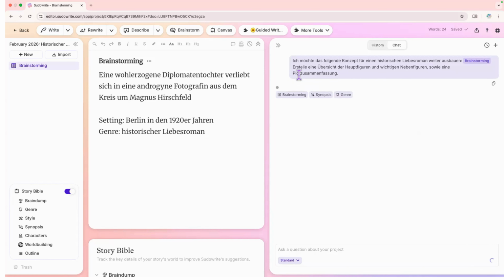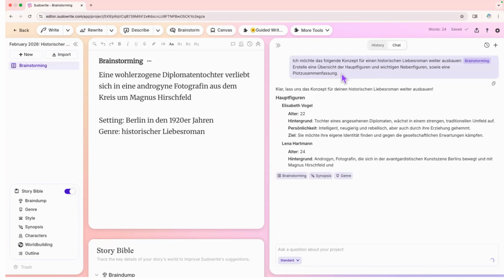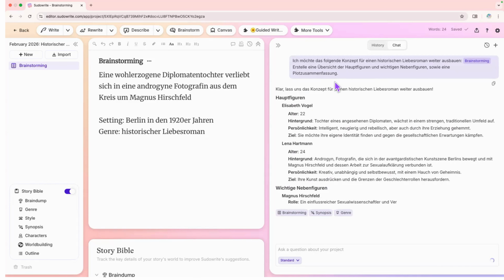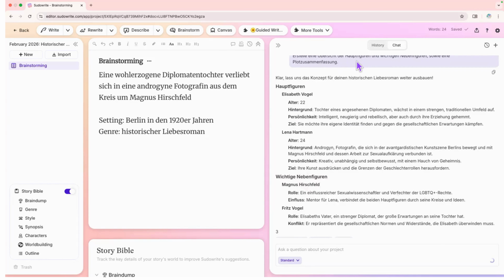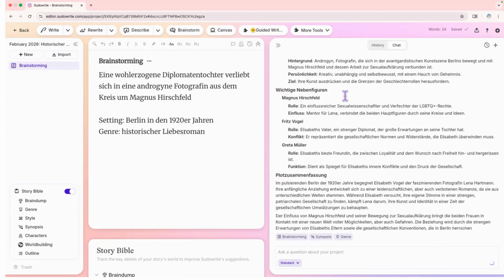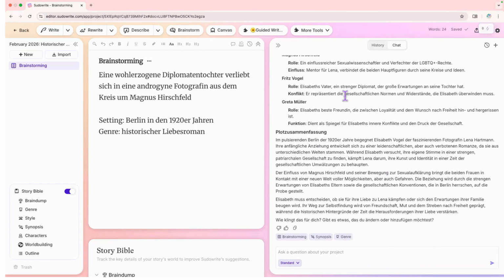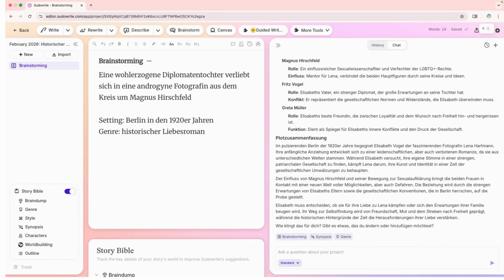And usually I would do this in several steps, but this way asking about main characters and secondary characters and synopsis in one go will save us a little bit of time so that we can explore more features today. But the best way to use chat is to have a lot of back and forth between yourself and the chat while building your story.